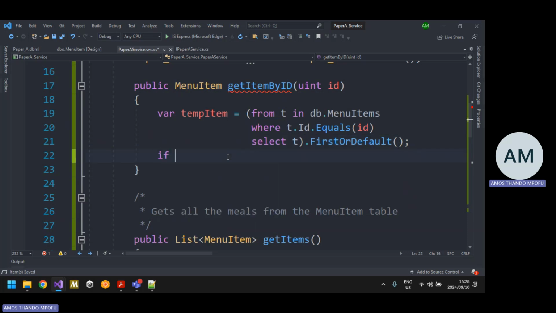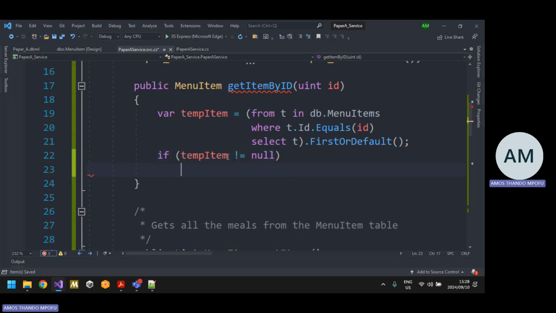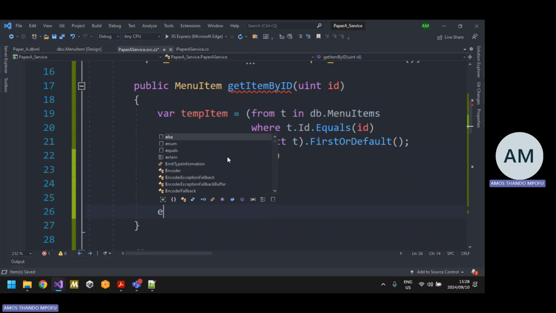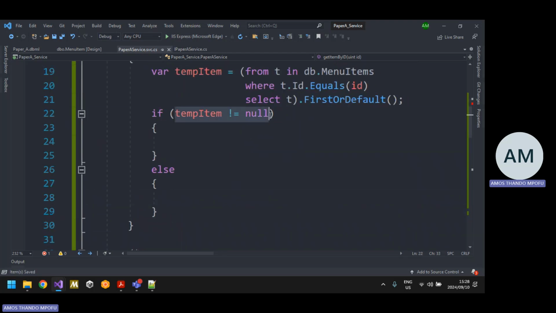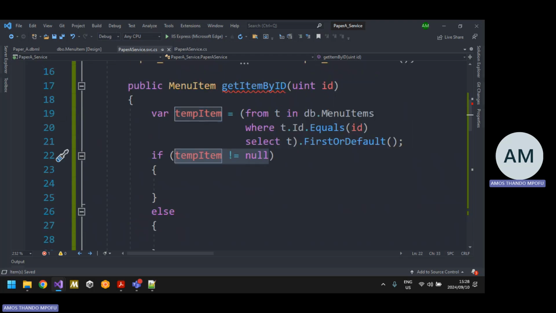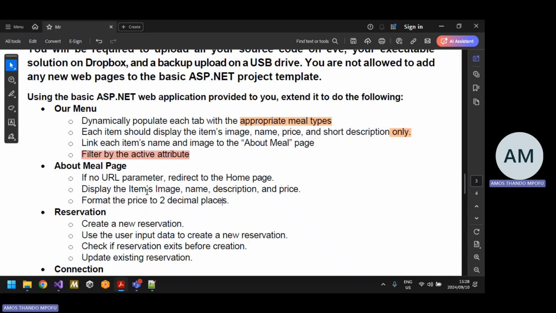So therefore, I can now check and say if temp item is not equal to null, then I can put an else there. If it's not equal to null, that means the object does exist. That means the menu item exists, which is what we want, right? So therefore, I get back the menu item. But do I want all of the information? That's always the question. Look at the question here. It says you should display the image, name, description, and price. So these are the only things you should display.